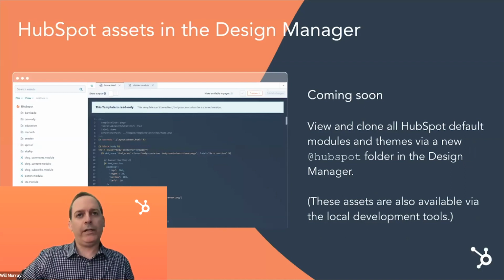And that's not all we're bringing to Design Manager. You'll soon be able to view and clone all the default modules and HubSpot themes via a new @HubSpot folder. So there's no more searching for modules by name to reveal them in the Finder. It'll be just a few clicks away.